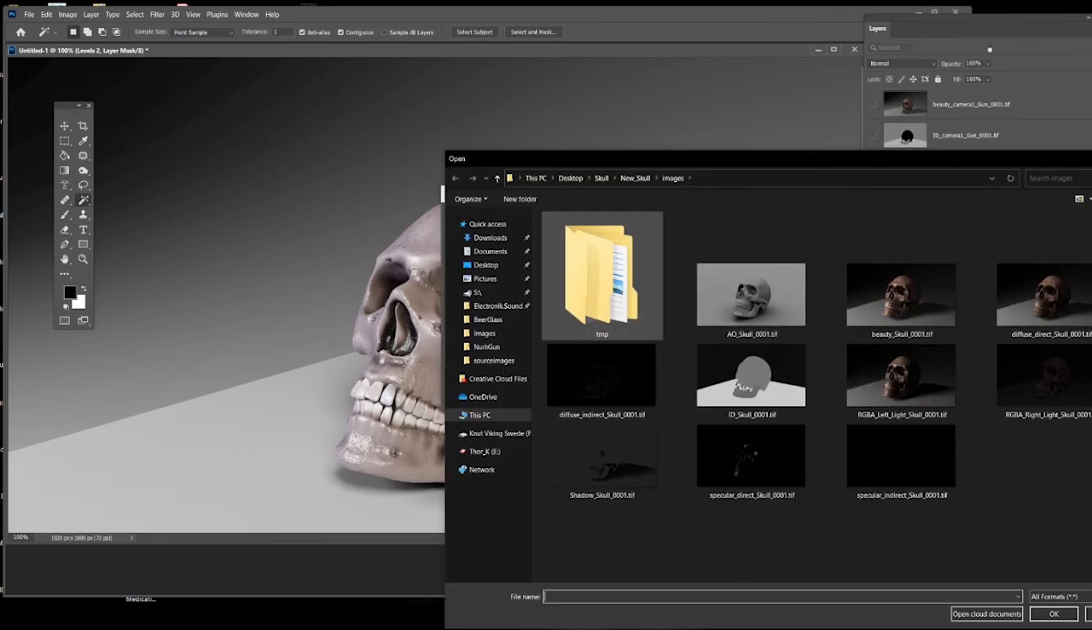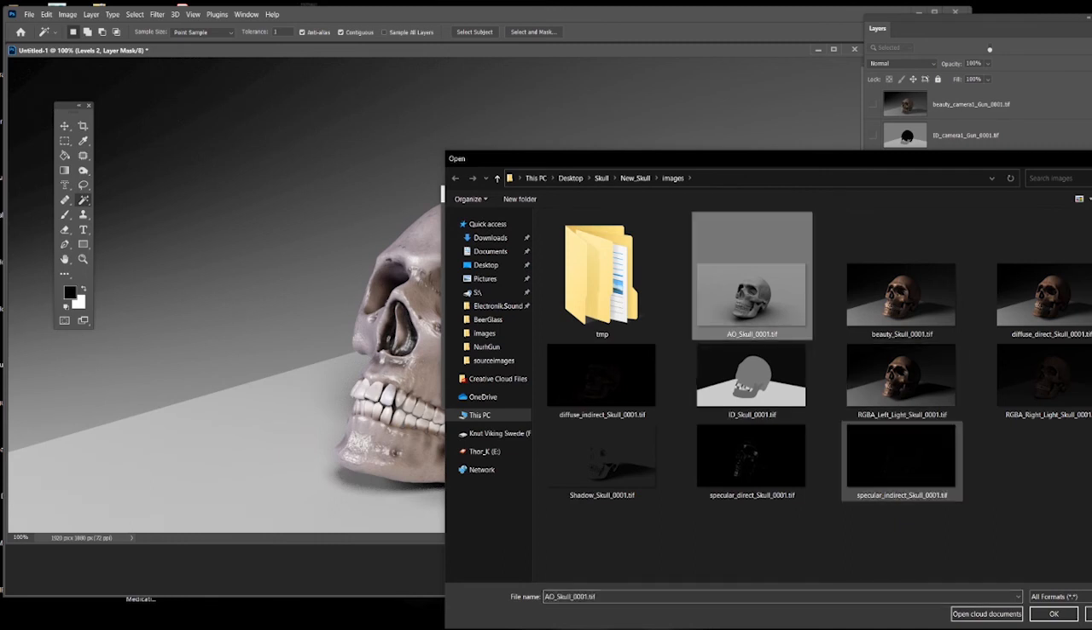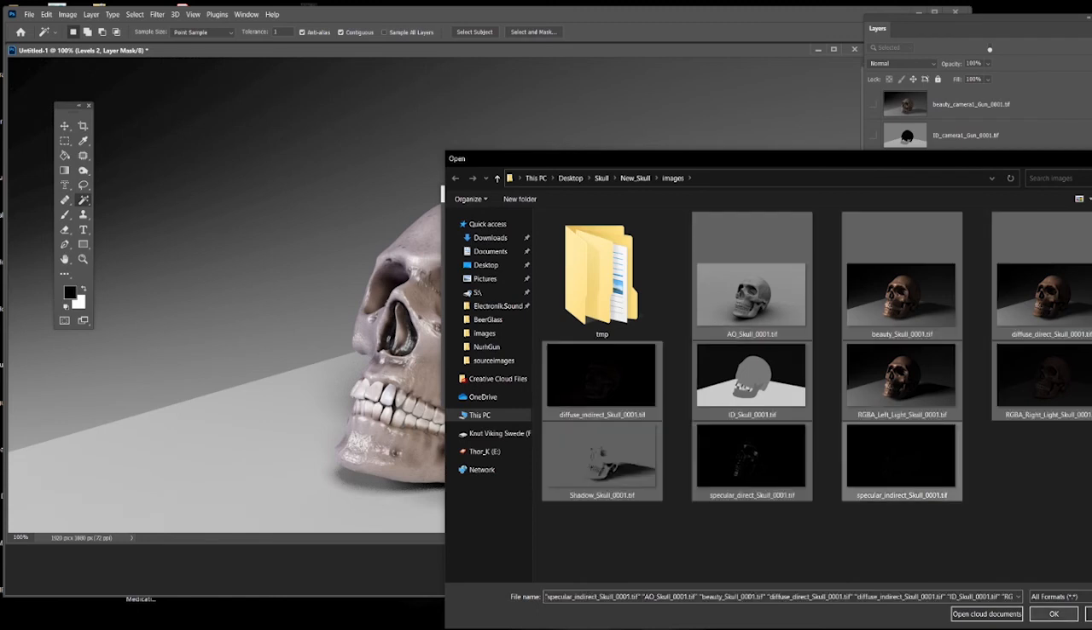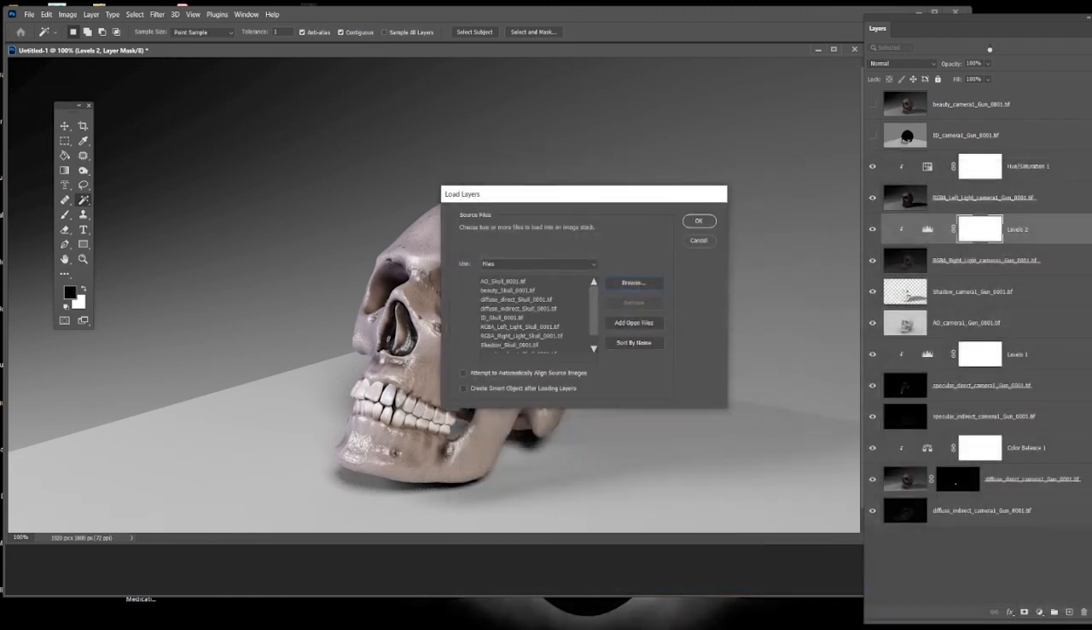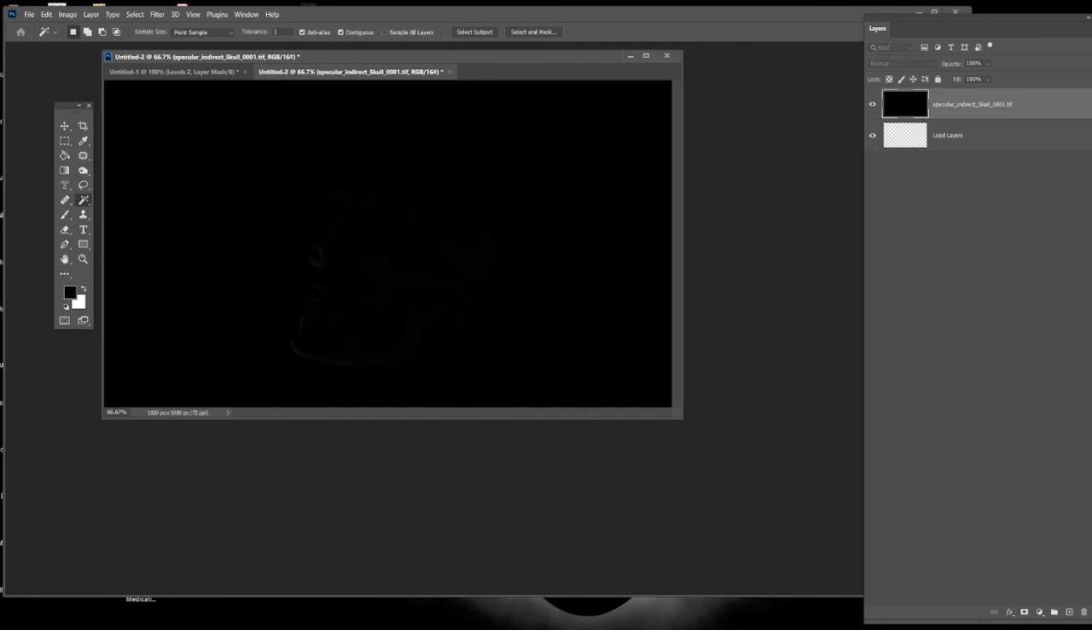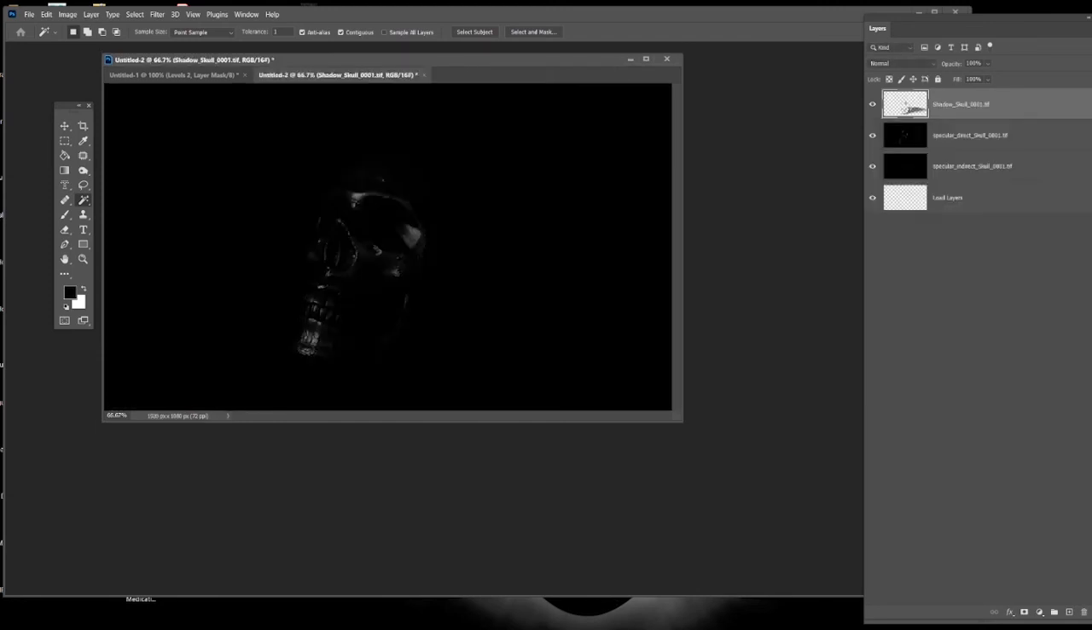So I hit Browse. And in here, you can see all the different renders I did. My AOs, my left light, my D passes, and so on. So select here, hit OK. It'll just take a few seconds, and then hit OK. Load here.